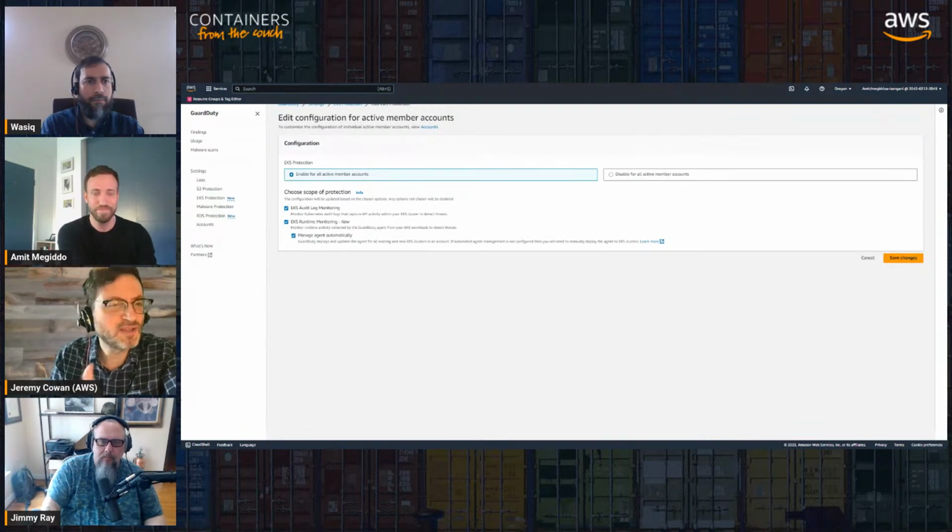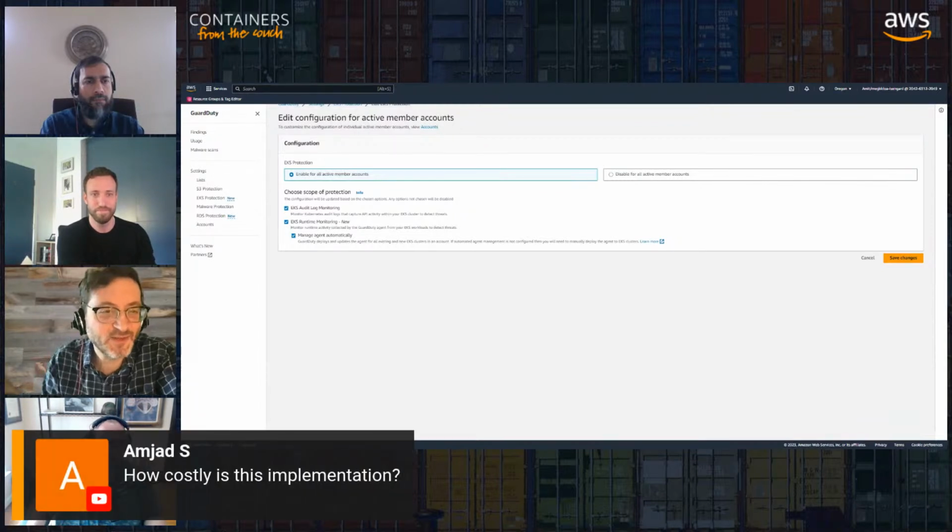Yes. And then are all the findings aggregated to a central account? Yes, findings from all members are aggregated to the central account. Yes. Okay, and then Amjad has another question. He wants to know how costly this implementation is. You did say that it's relatively low cost, but can you give folks a sense of the cost model for GuardDuty?